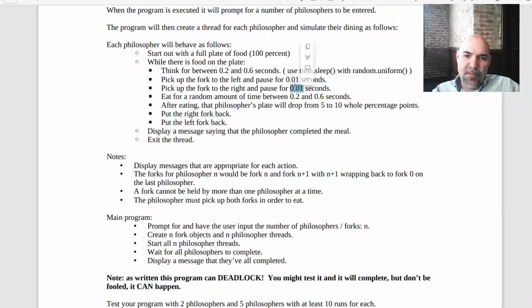So in other words, if you made this delay instead of 0.1 seconds, or 0.01, make it like 0.1 or even 0.2, it's going to be more likely to deadlock. So if you just want to convince yourself that this deadlocks, play around with changing the delay time after you pick up the left fork and before you pick up the right fork. And that's going to make it much more likely that you'll get a deadlock condition. It won't always happen, but it'll make it much more likely that it will.